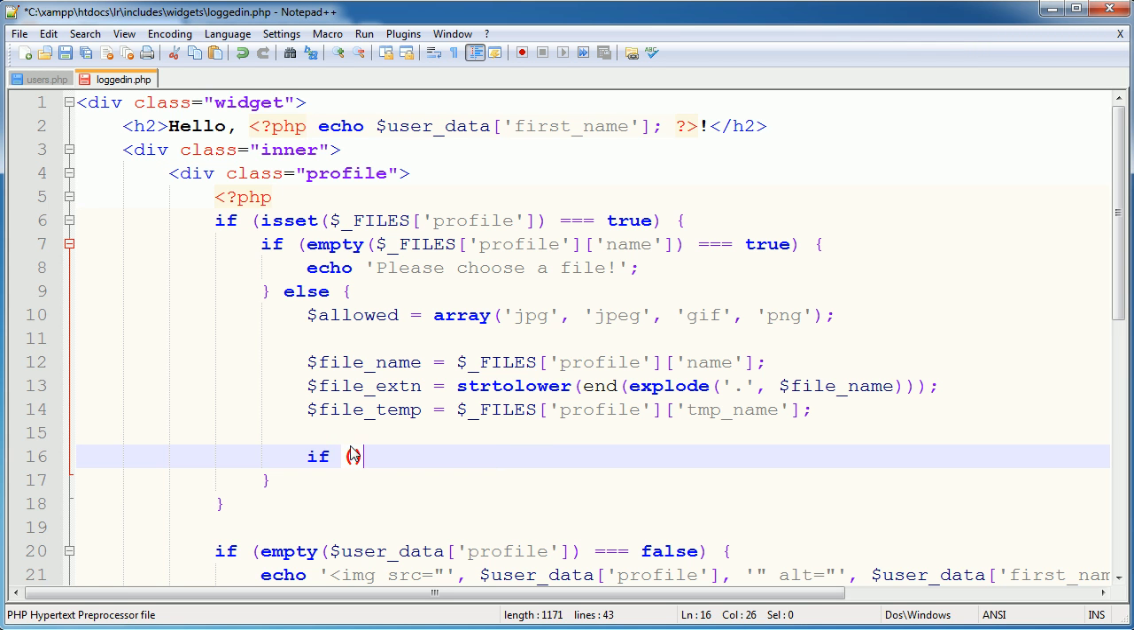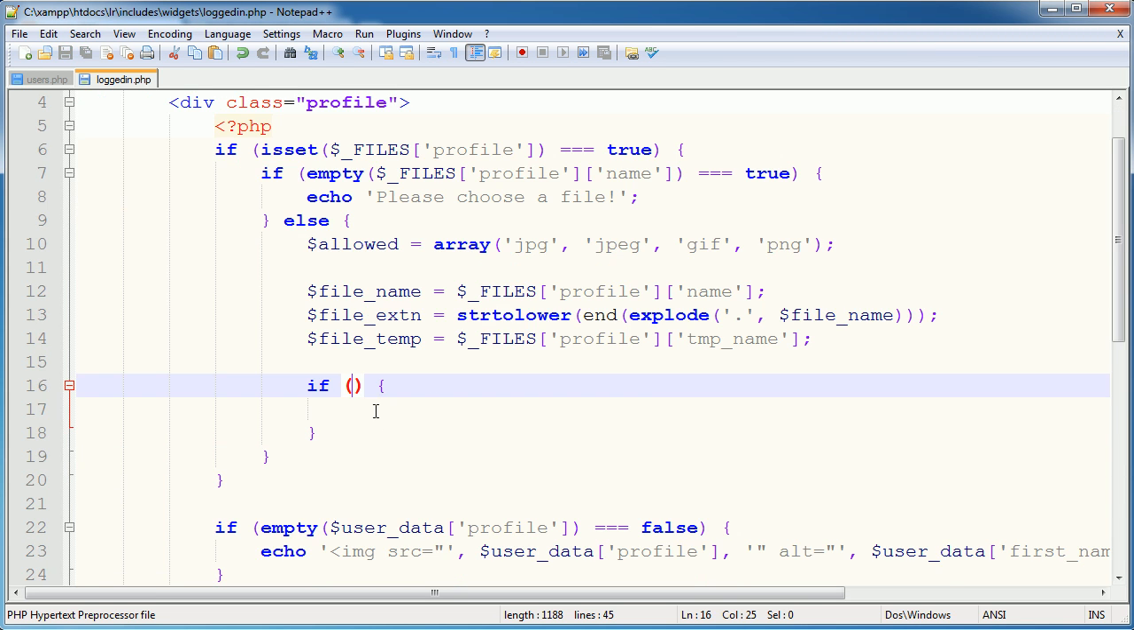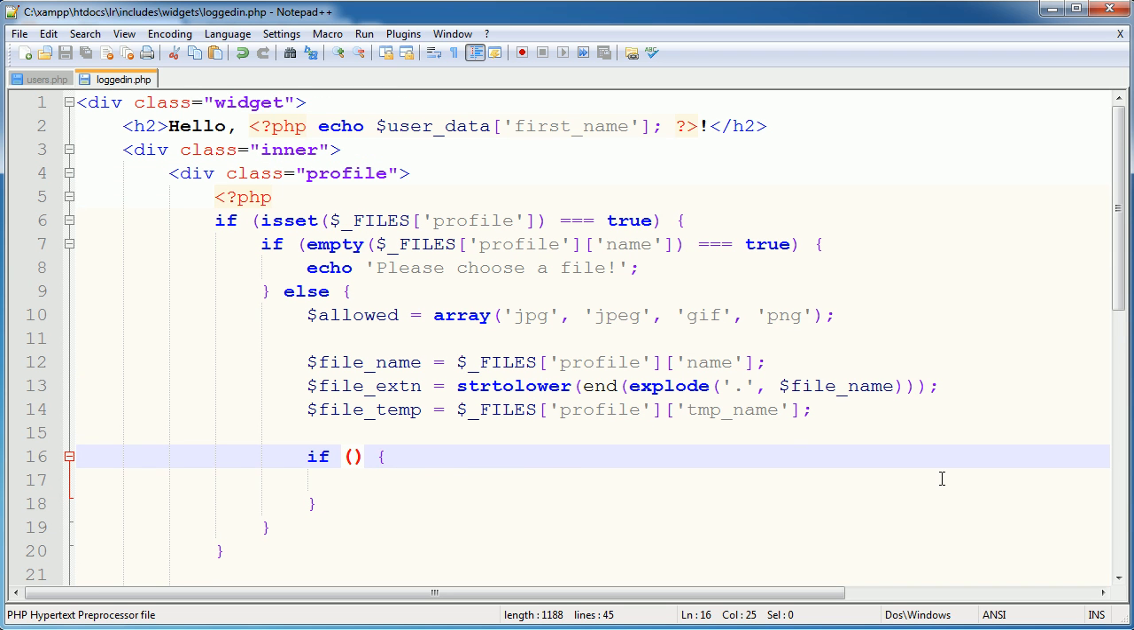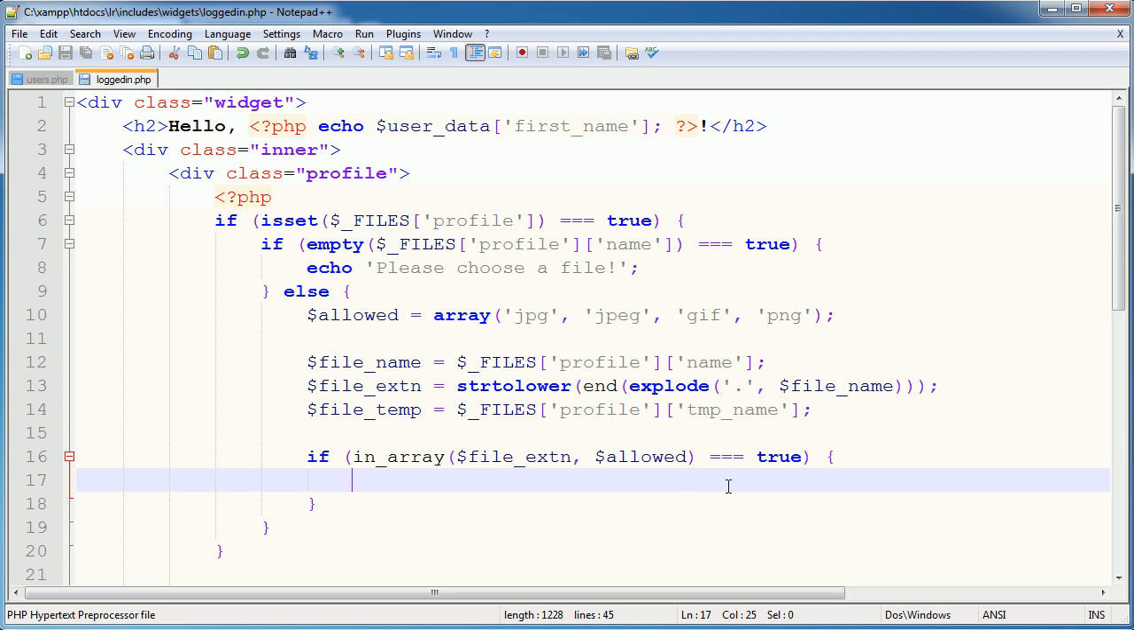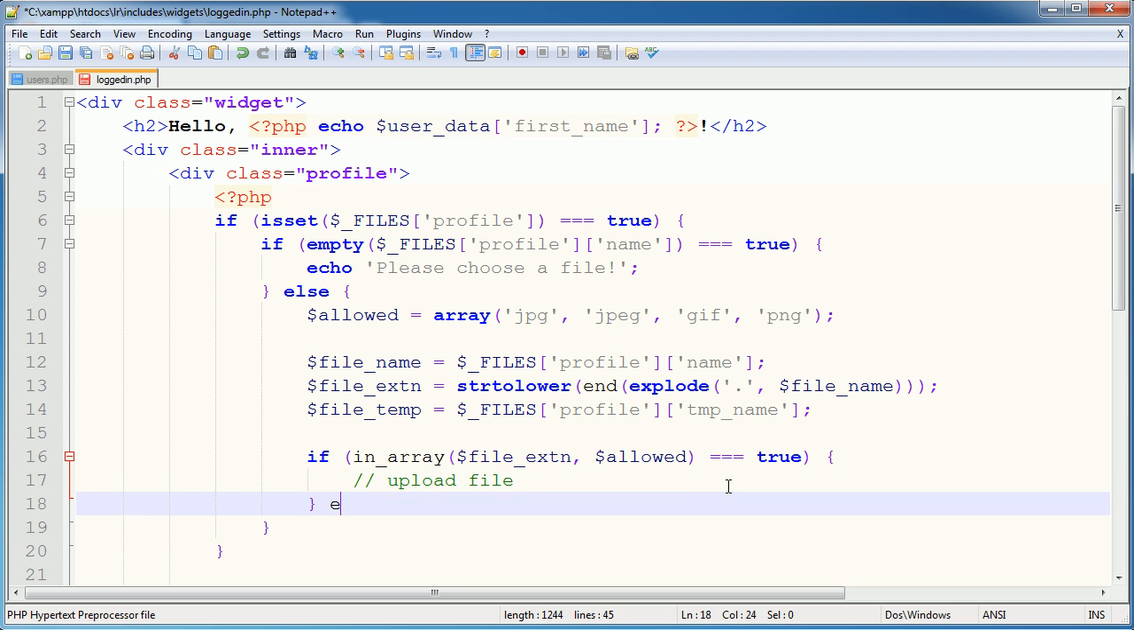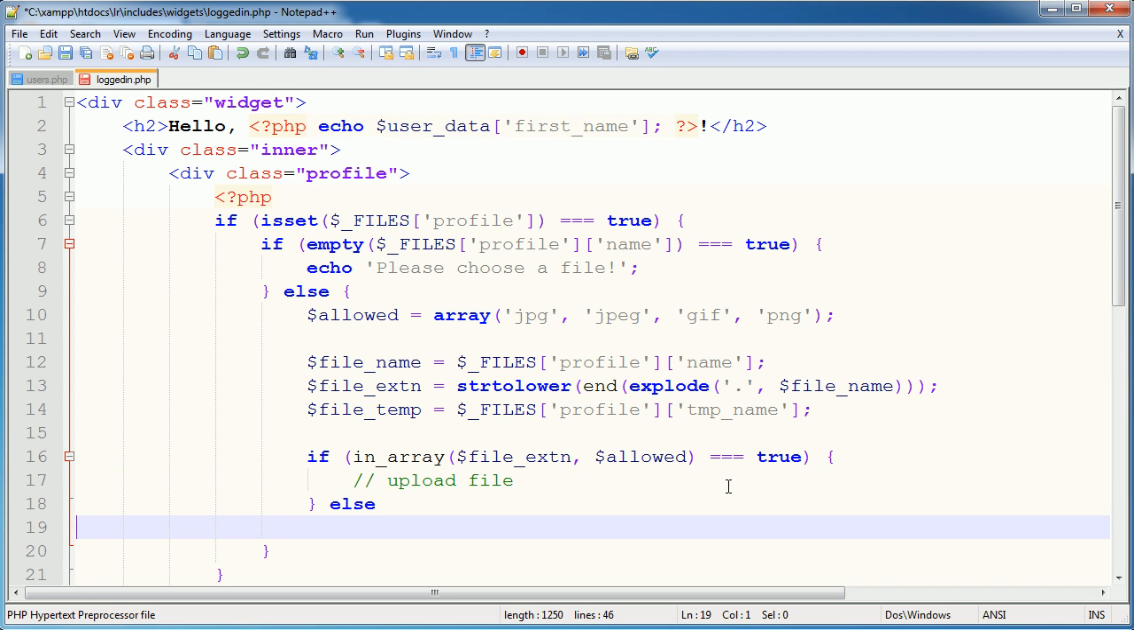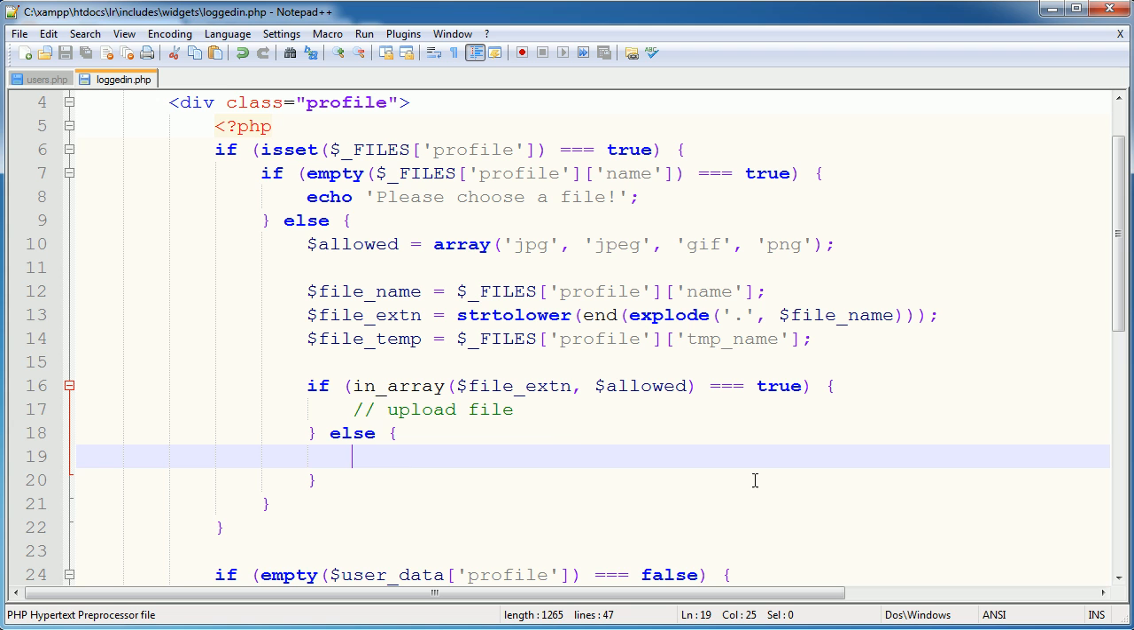Anyway, let's move on. So I'm going to create an if statement here. Now we're checking if this file extension is allowed, and we're going to use the inArray function. If this is equal to true, that means we are doing something right, so it is in the array. So I'm going to check file extn, and I want to check in the second parameter if that is in allowed. If it is, we can go ahead and upload file. Otherwise, I'm just going to output a small error message. So echo incorrect file type.